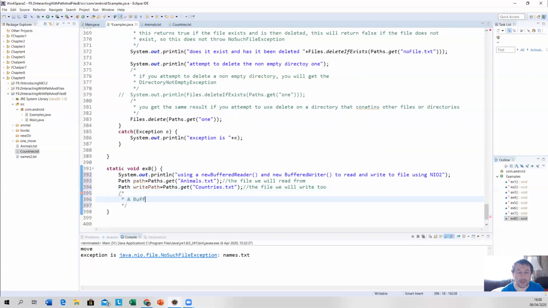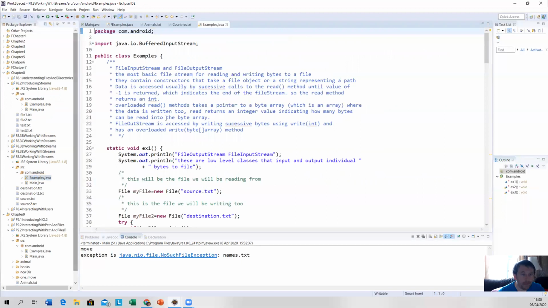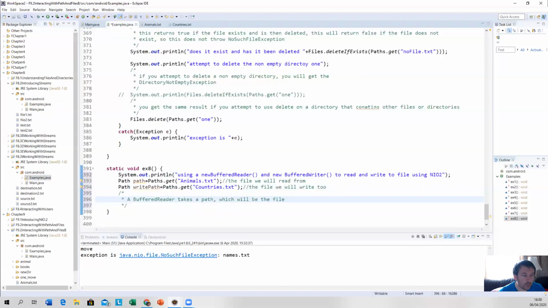So a buffered reader takes a path, which will be the file. Sorry, hold on a second. Just want to double check something with myself here. So I know it is 8.3b. Give me a second here. Okay, that's not where the buffered readers are. Buffered readers are here.